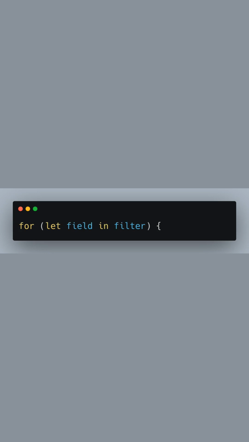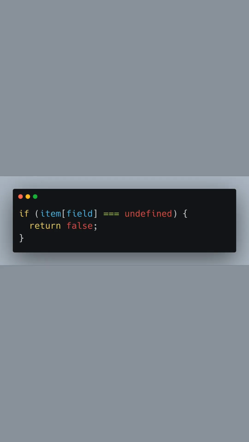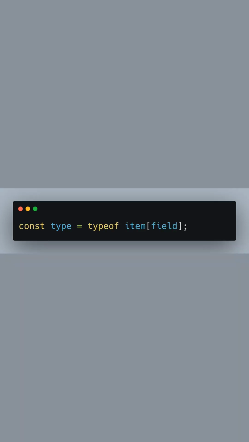Within the filter method, we iterate over the fields in our filter object using a for...in loop. This will allow us to check every criteria specified in the filter. For each field, we first check if the corresponding property exists on our item. If it does not exist, we return false, excluding this item from the filtered results. Next, we determine the type of the current field's value in the item. This will help us decide how to perform the matching operation.